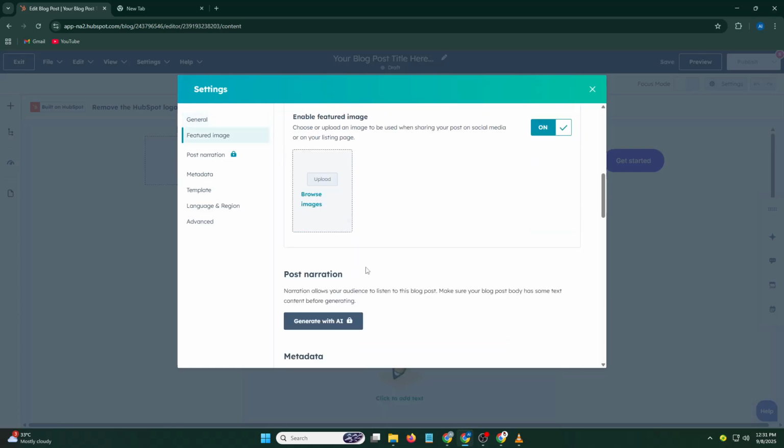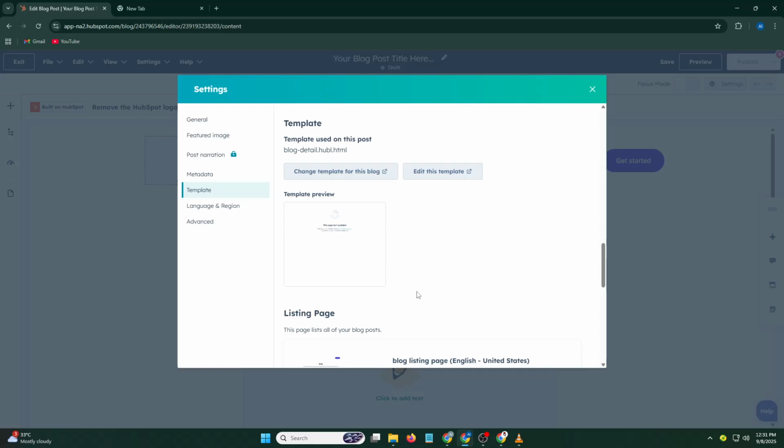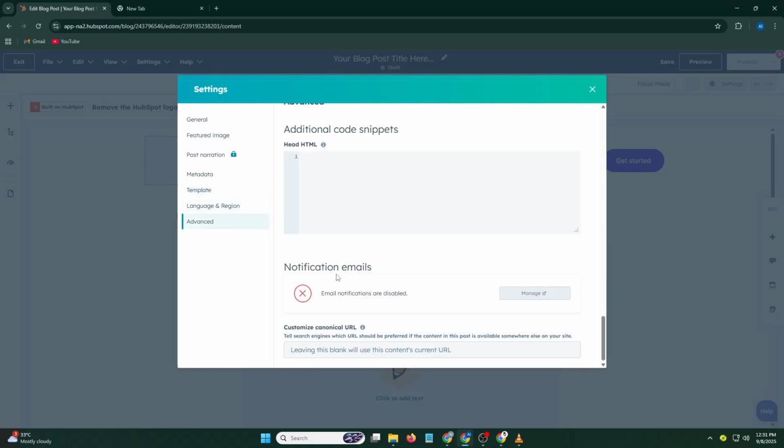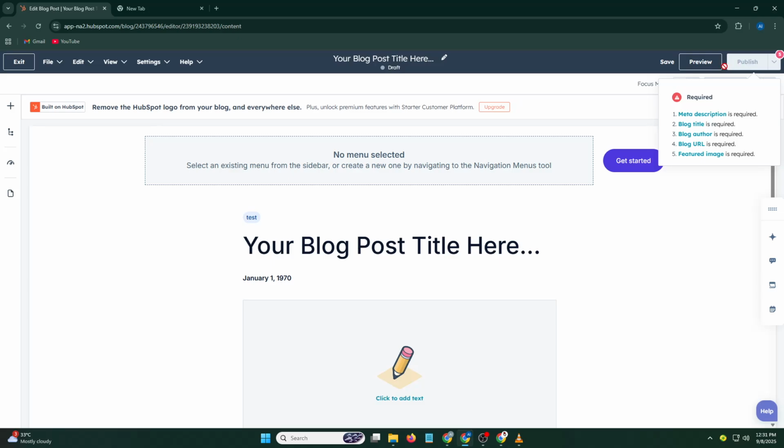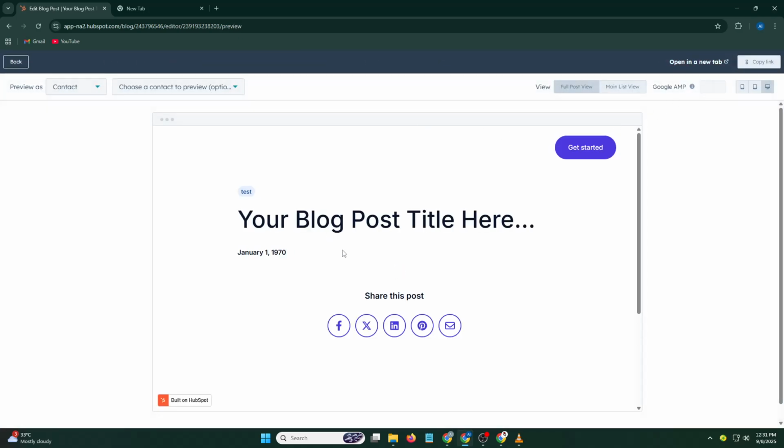One pro tip: avoid over-tagging. Stick to 2 to 4 highly relevant tags per post. Too many tags can confuse both your readers and search engines.